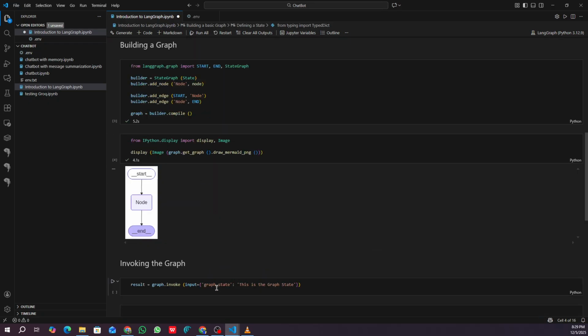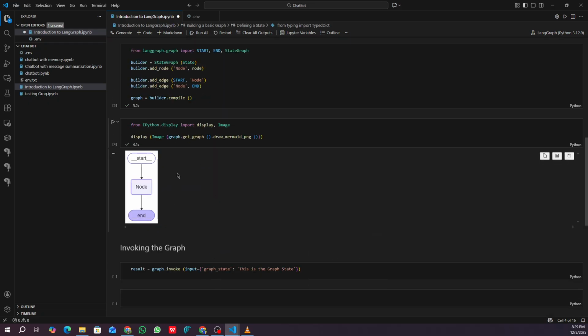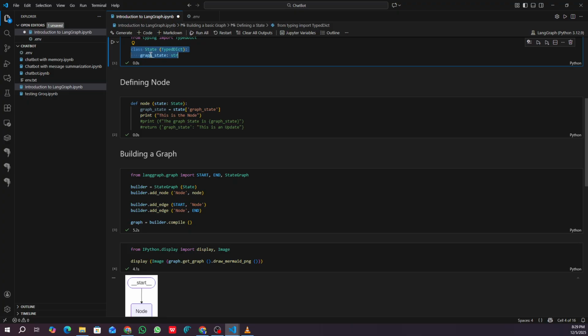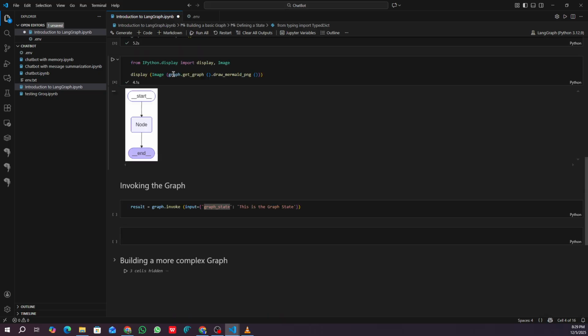So that is what we'll have here. One of the member variables here is graph state. We are going to be populating this graph state. That's why we have graph state, and we are passing this as the graph state. Okay, so that is why we are passing this.